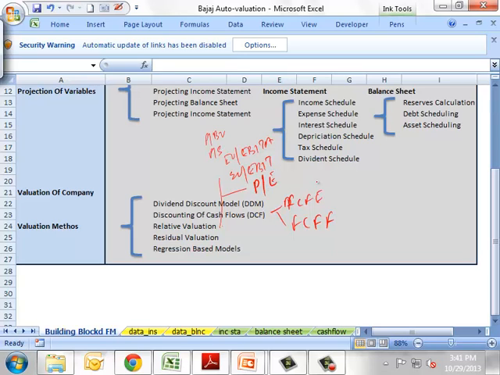P by E. Regression based model, this is basically a statistical model where we try and figure out the relationship between 2 different variables, could be price, could be market cap. Now I'll take you to the model, how this model has been built.